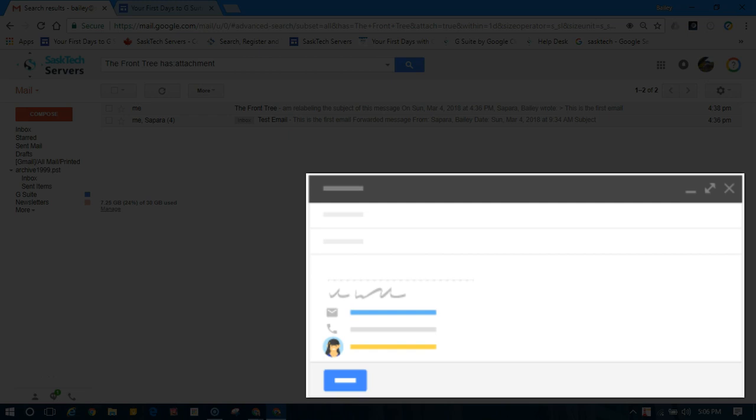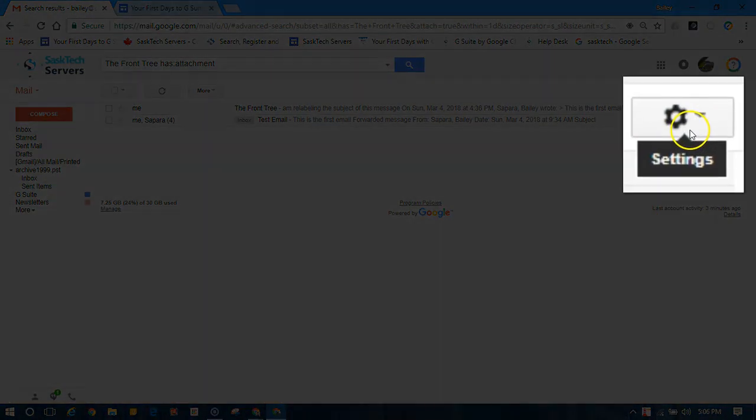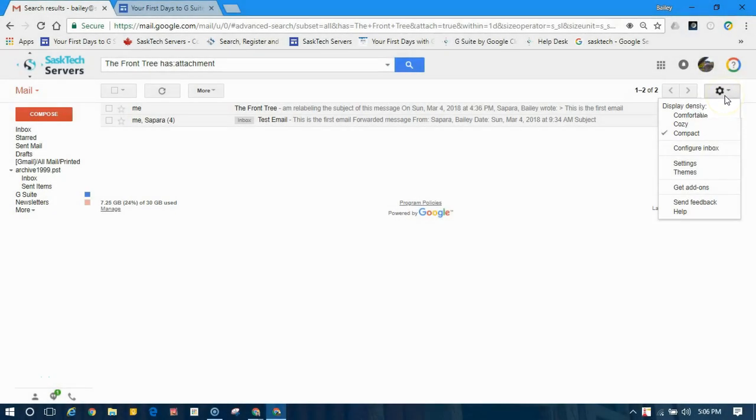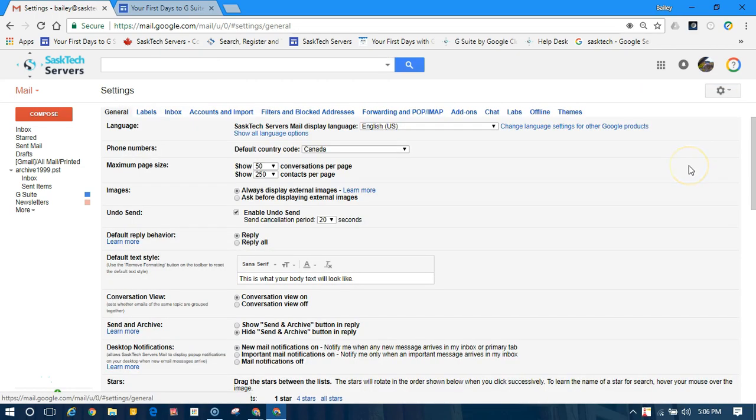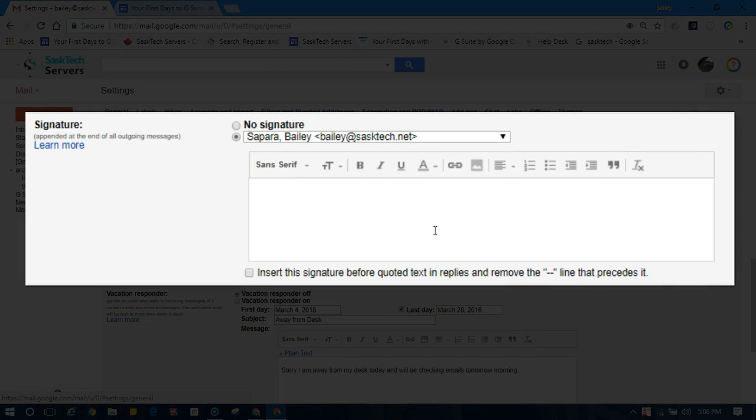There's currently a 10,000 character limit on signatures. To create or change your signature, go to Settings in Gmail on the top right and click Settings. Now scroll down to the Signature section and add your signature in the text box and format the way you like, adding images or links.